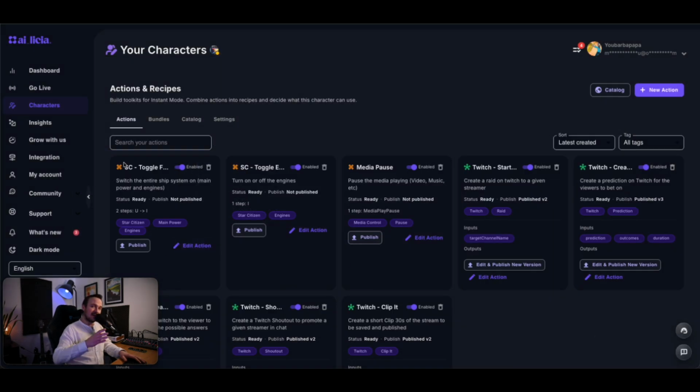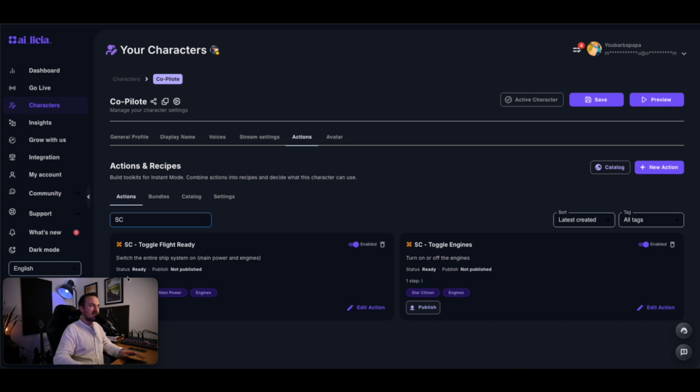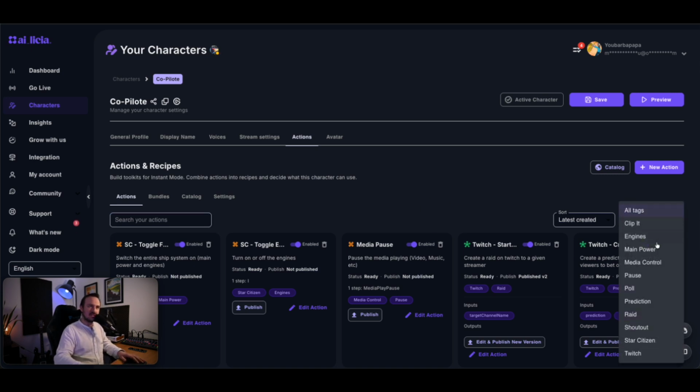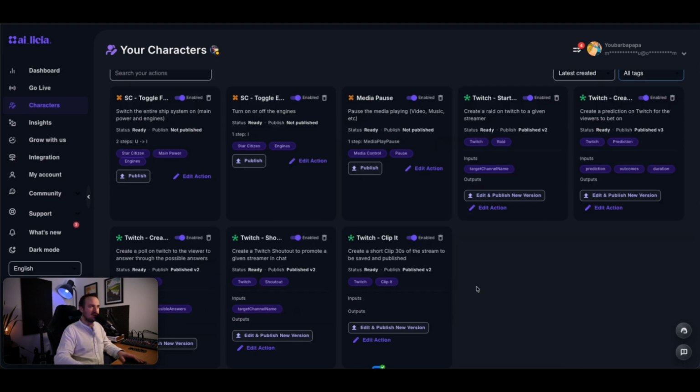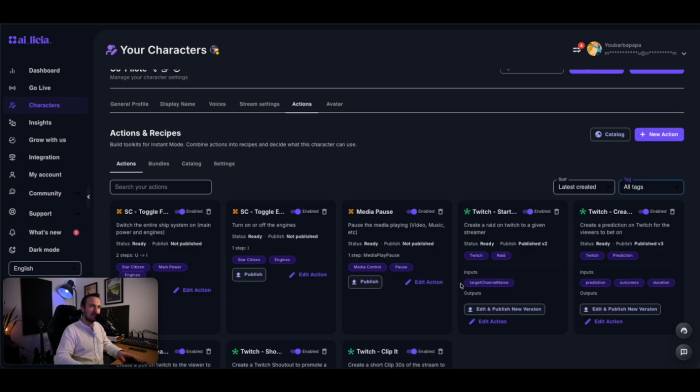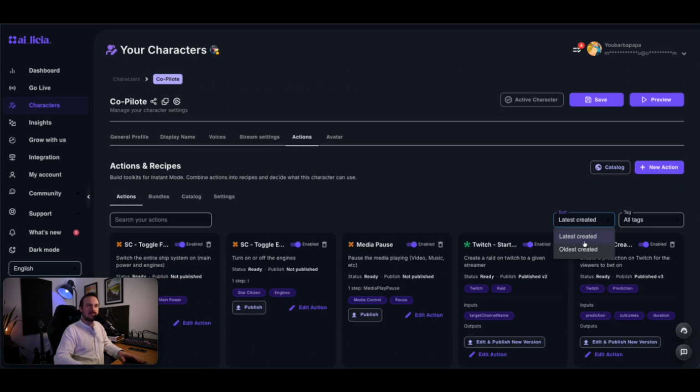As time goes by, you might have a lot of actions here. So I just want to highlight those two elements where you can actually search for, let's say, just your actions for Star Citizen, which are going to be those ones. Or you can also just use the tags to decide which one you are interested in: engines, main power, or media control. So it's really up to you to define the different tags that you want to help you search for them. And here you can also order them to find the latest one you built or the oldest one.